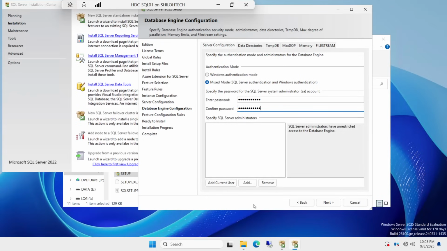Then you also want to add the current user, which probably is you. You want somebody to have access to that SQL server. So always add the current user. And please make sure you do not forget this password, because if you don't add the current user and you forget this password, then there's no way for anybody to get into that SQL server. So hopefully the current user is you. Add the current user, and do not forget this, or you won't have access to that SQL server.